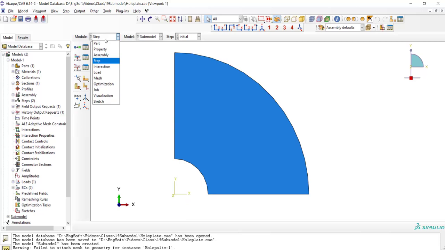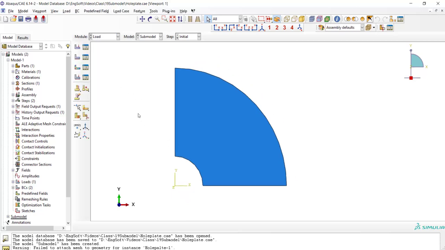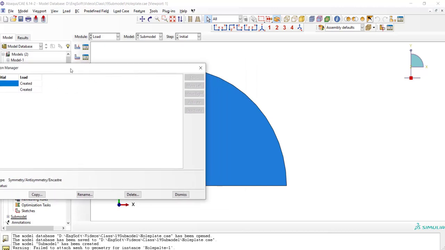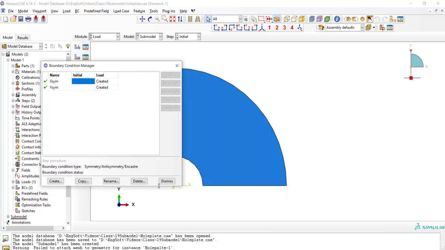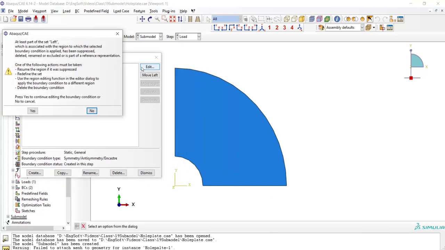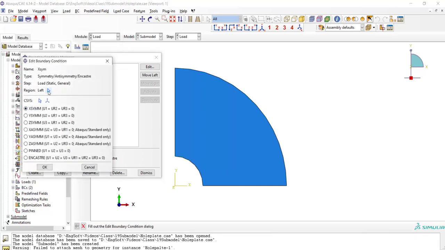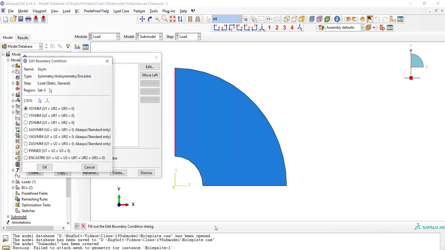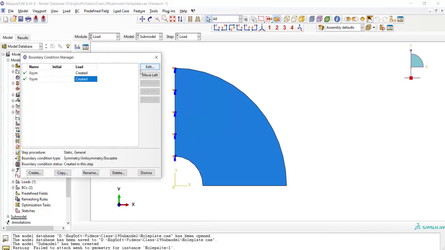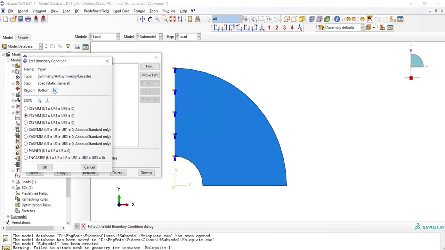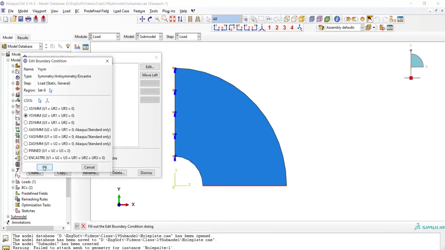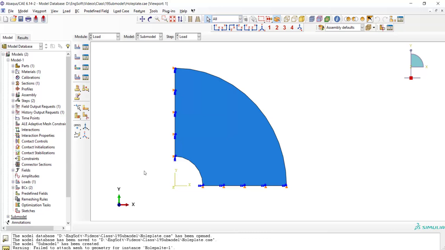In the load module, we should redefine the symmetric boundary condition on the left and bottom side. Because we changed the geometry, the boundary condition should be edited. This boundary condition exists in our previous model, and we only edit the region because we cut the edges. The most important part of the submodeling is defining the boundary condition for the new border in the submodel.